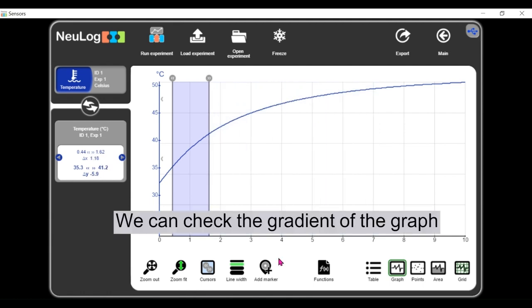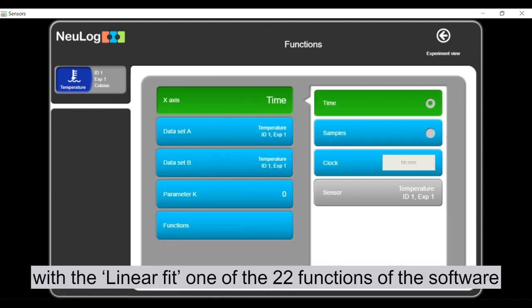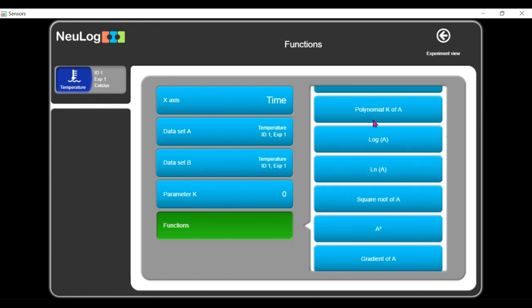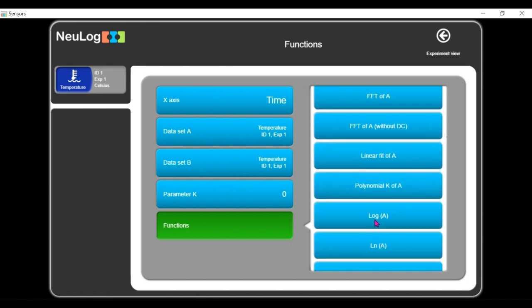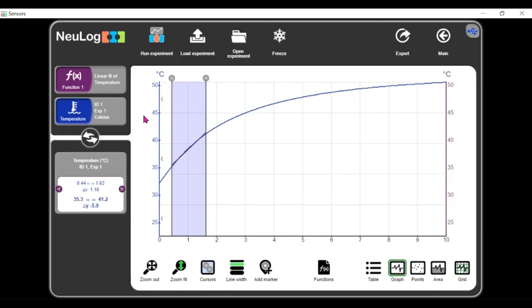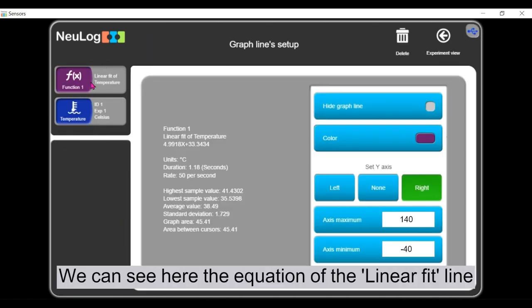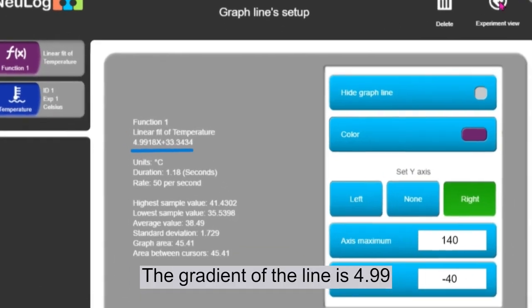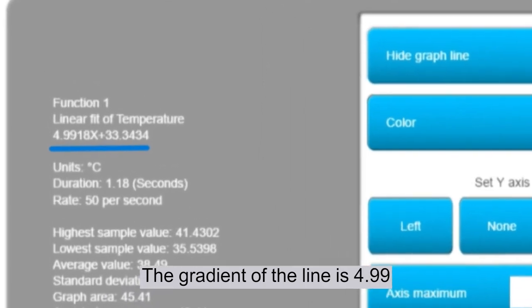We can check the gradient of the graph with the linear fit, one of the 22 functions of the software. We can see here the equation of the linear fit line. The gradient of the line is 4.99.